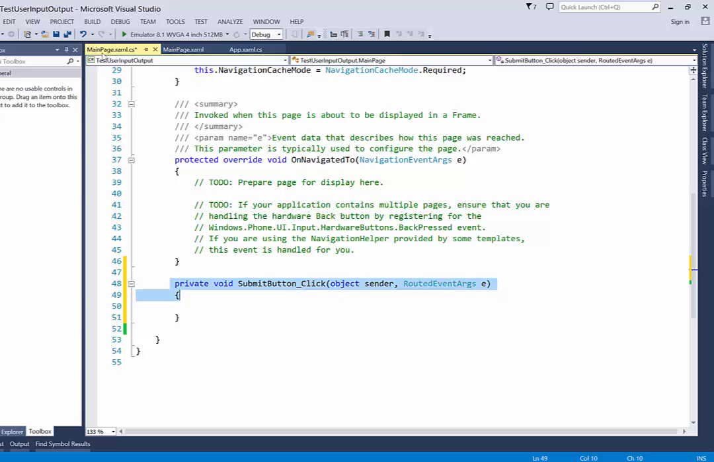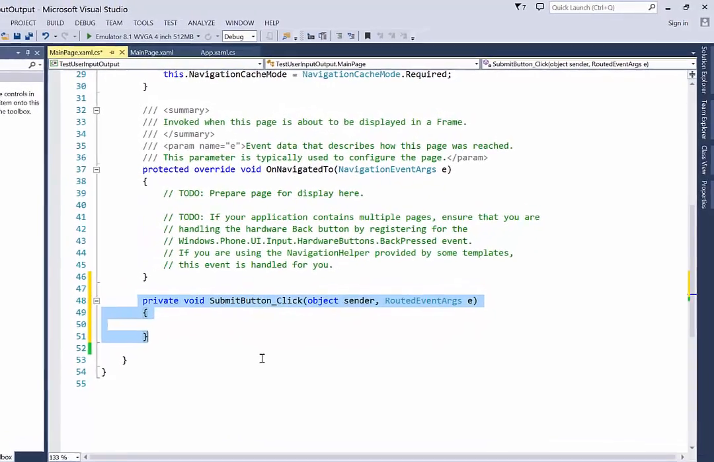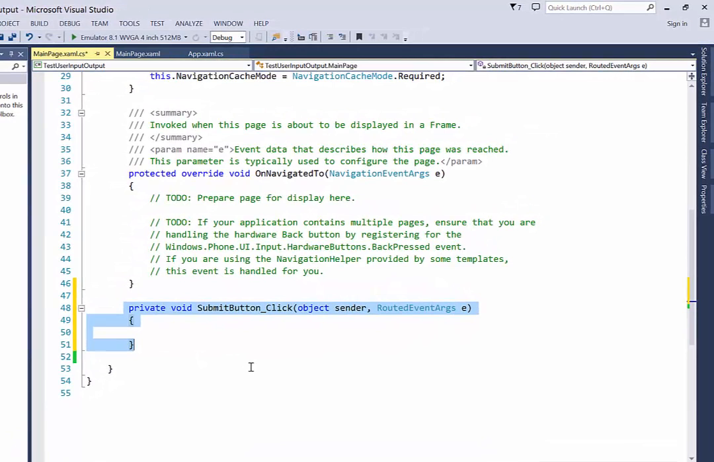You can see we're in our main page, XAML.cs, and here is the submit button click event. Now, the click event fires when that submit button is clicked. So everything you want to have happen when that button's clicked needs to go inside of this method. So what is it we need to do?